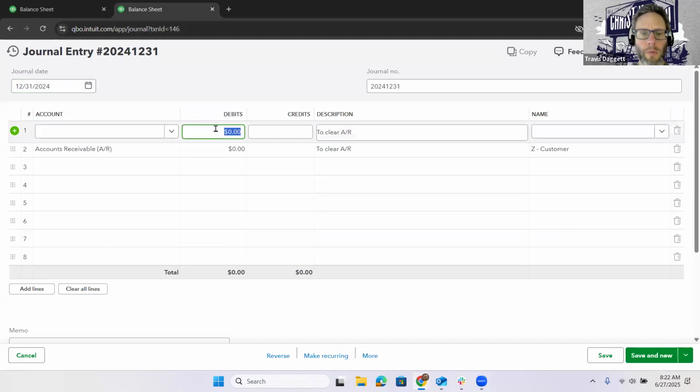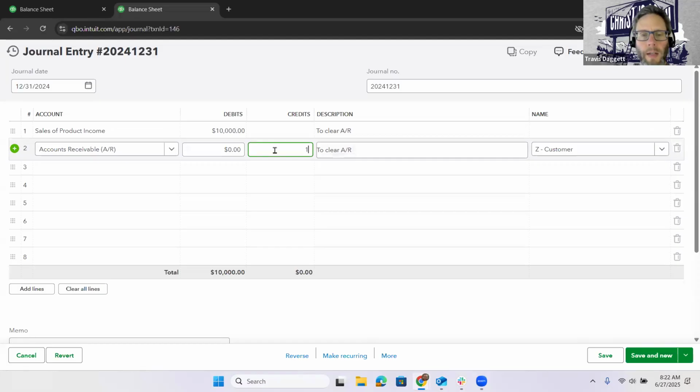And we want to debit sales. Again, if the client says the money's already been deposited to sales, then right now sales is overstated. So we need to decrease, we need to debit sales. That's an income account with a credit balance normally. And AR normally has a debit balance. In this case, that's true. So we need to credit it to clear it.